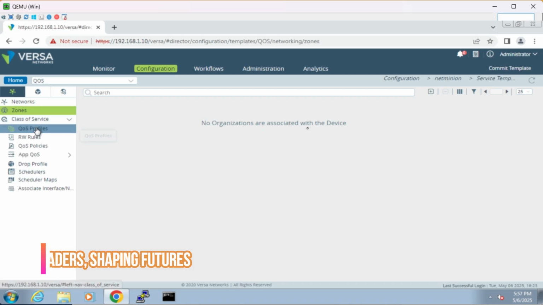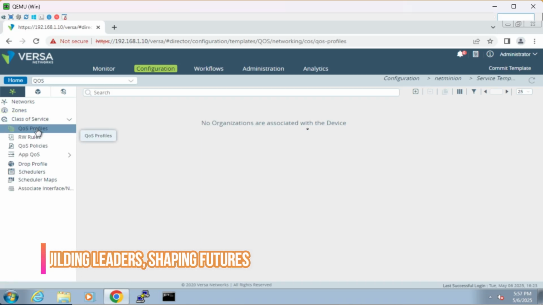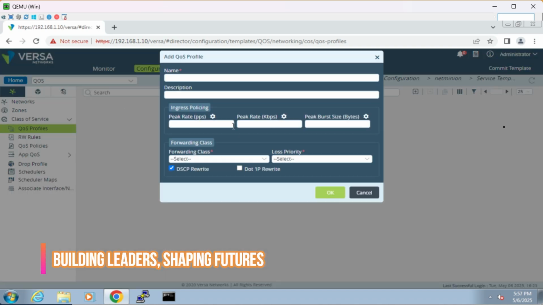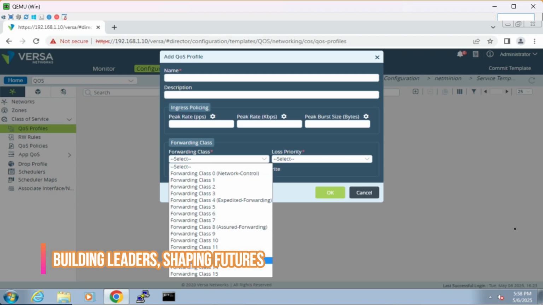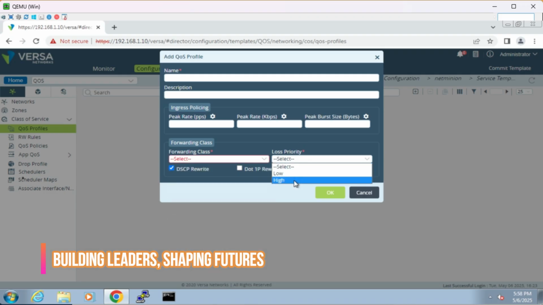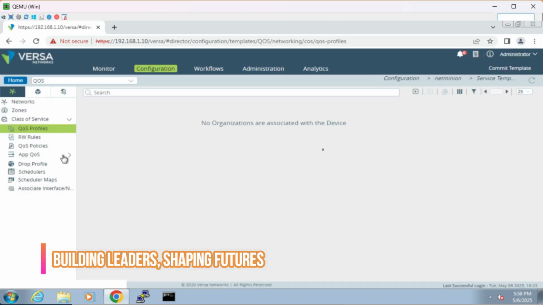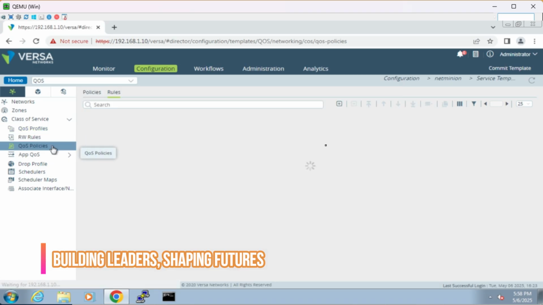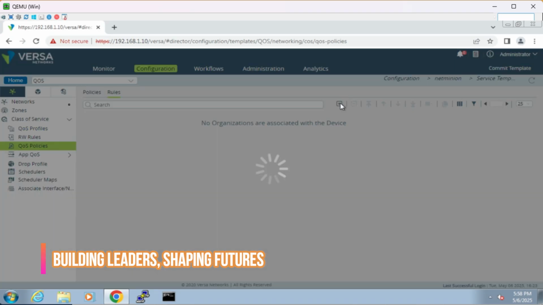Click on this QoS. Here you can see there are a lot of QoS profile options you can select. Maybe if you add one over here, you can see what the forwarding class is, the loss priority, then peak rate, ingress policing or forwarding policy, and whether you want to do a DSCP rewrite or not. You can do those things. You can apply some kind of QoS policies over here. Okay, that was the QoS profiles.